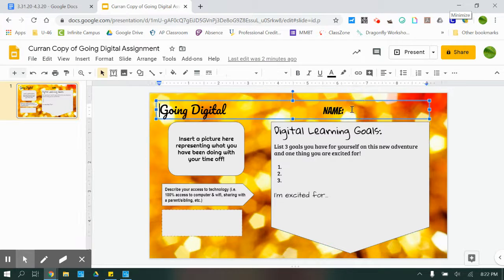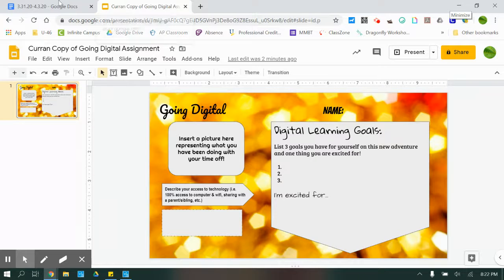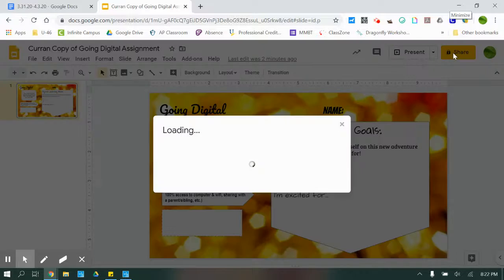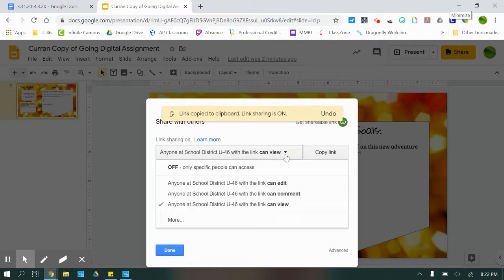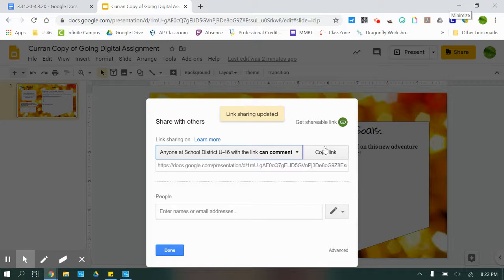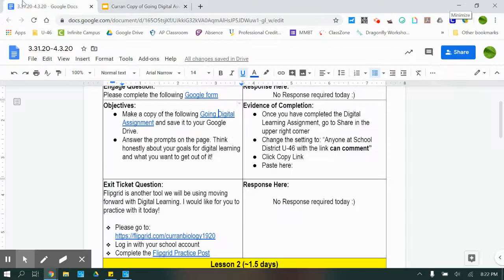And then please make sure your name goes up here so you can just type in here. Once you're done with that, you're going to click where it says share. You're going to click get shareable link, and you want to change this to anyone with the link can comment, and you will copy the link, and then you'll just paste that link right here, and that way I can access it and I can give you some feedback.